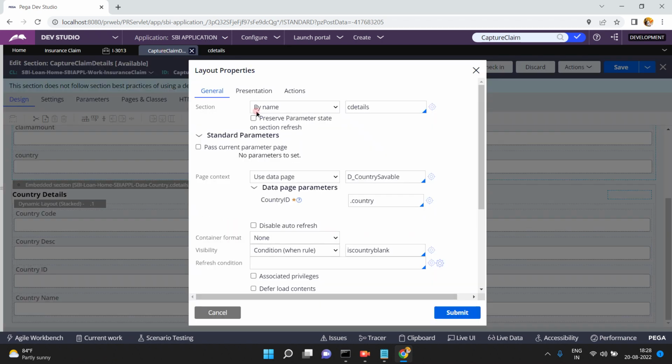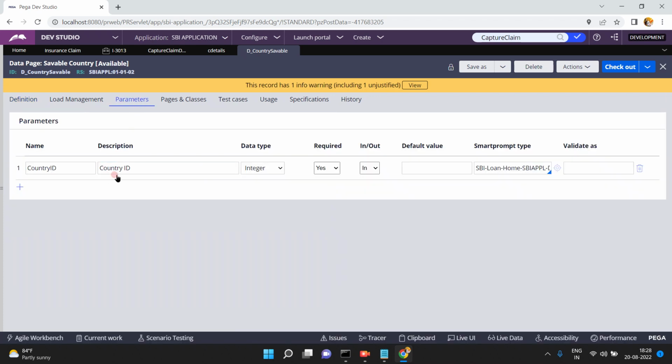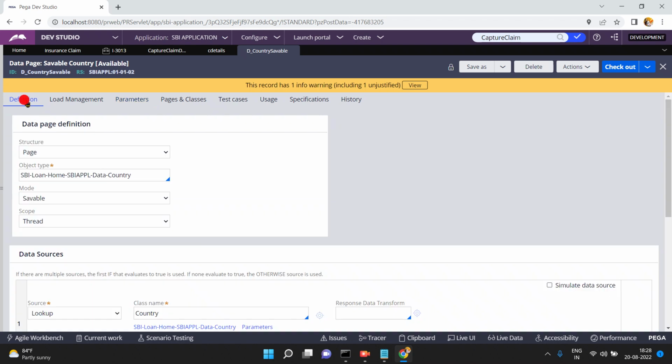The important thing here is, in the previous section, see this one, for page context I have used D_CountrySavable. This is also a built-in data page, which is created by Pega when I created a data type. What is the parameter for this? Country ID is the input parameter. That means if you pass a country ID, it will give the country details. Forget about these extra options, mode, savable, etc.